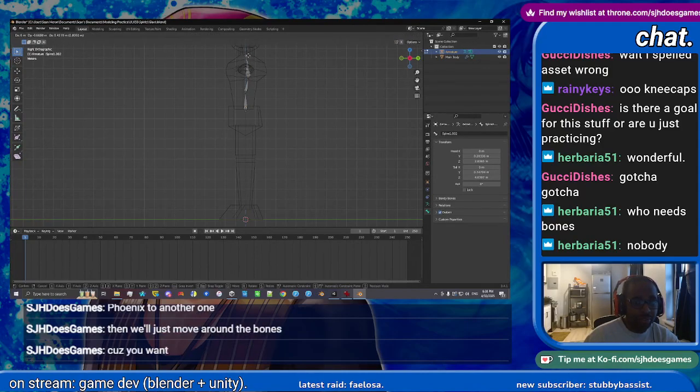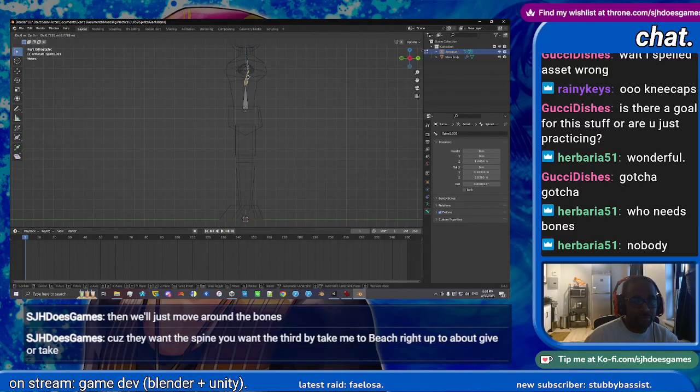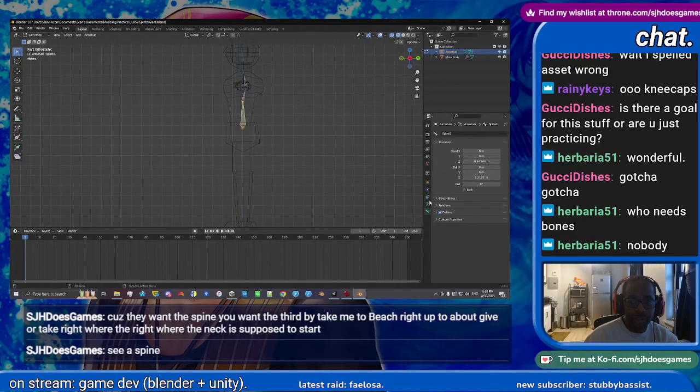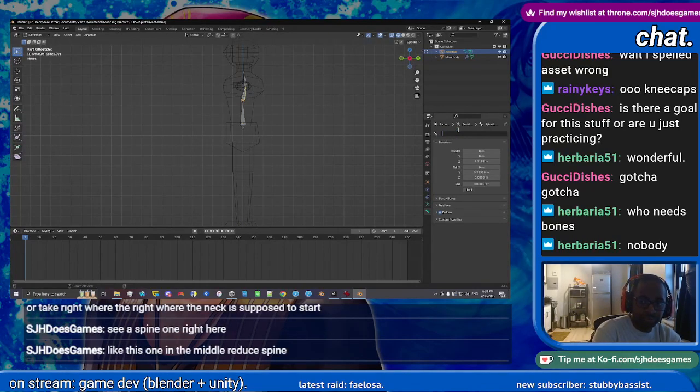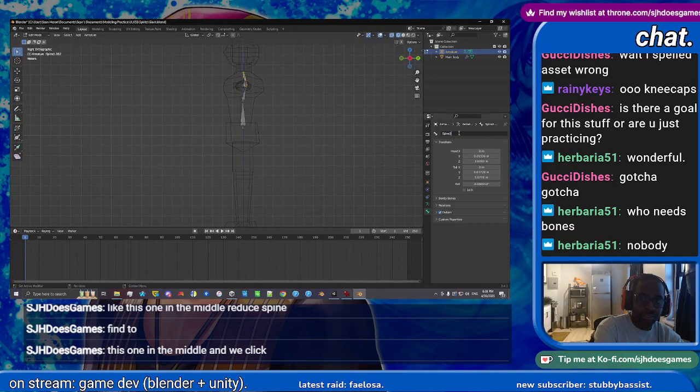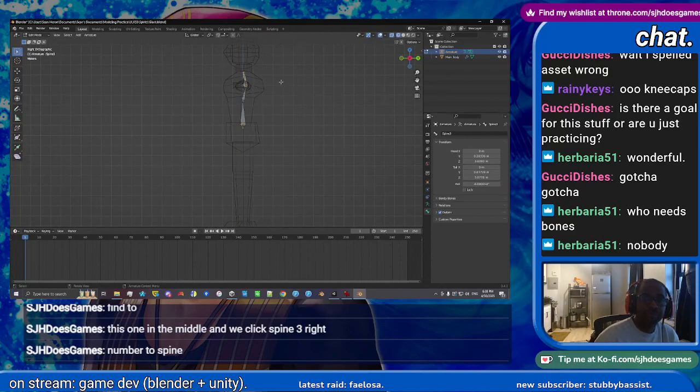Because we want the third spine segment to reach right up to about, give or take, right where the neck is supposed to start. So you have spine 1 right here. We click this one in the middle, we do spine 2. We click this one in the middle, and we click spine 3. Yeah, spine number 1, spine number 2, spine number 3.